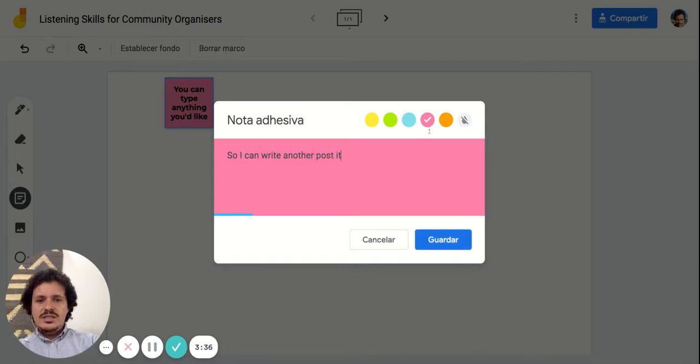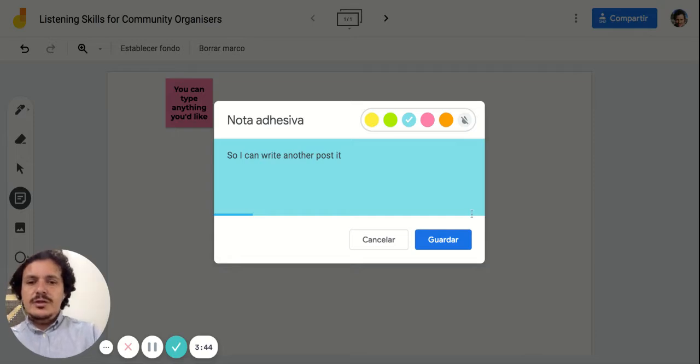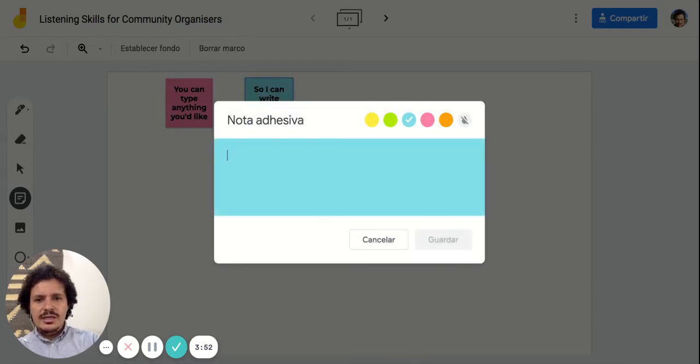Okay, and then once I've written the other post-it, I can change the color if I like, and I can click keep. You see this little bar here is going to show you how much content you can fill it with. So it has a limited amount of characters you can type into. Okay, so try to keep it to the point and concise. You click keep, and it keeps on giving you the option, all right?